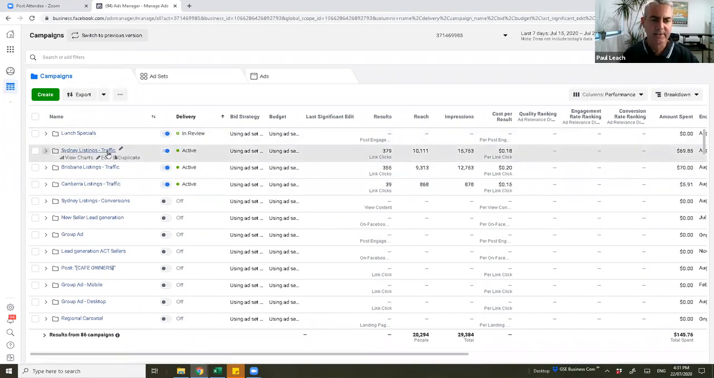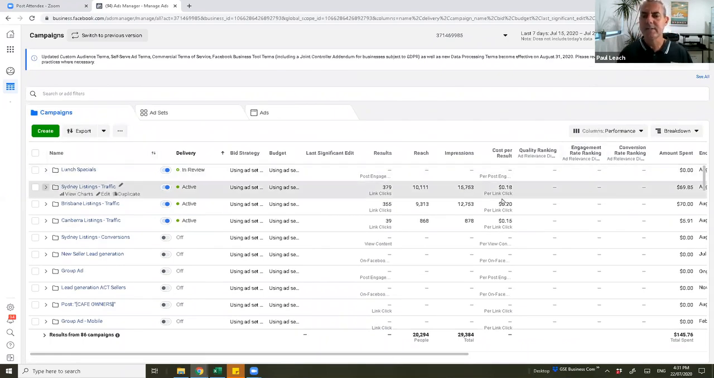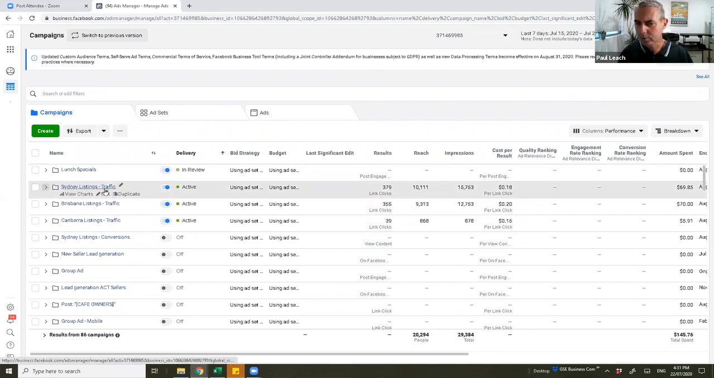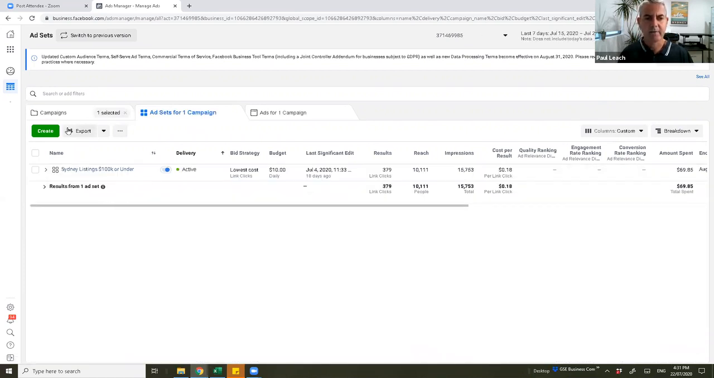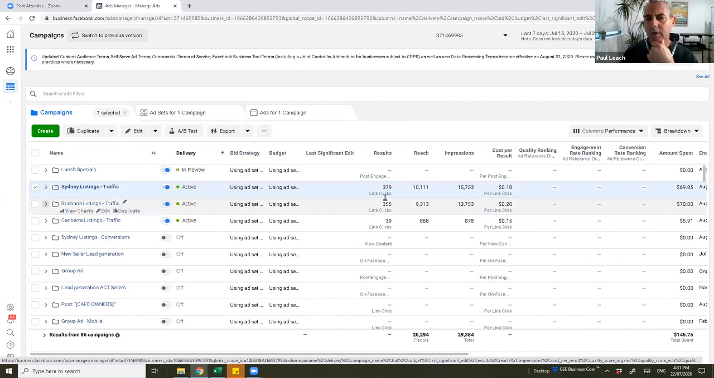So if we take Sydney listings as an example, this is listings of businesses in Sydney. We're spending around, I think, let's just have a look actually. You click in there, it's going to take you to the ad set. So it's showing you that we're spending $10 a day. On that $10 a day, you can see at the moment, we're getting clicks, or people come to the website, for 18 cents per click, which is pretty cheap. That's pretty good. What you will find with Facebook versus Google is that the ad quality is a little bit lower, but these are just some of the numbers you want to be looking at.